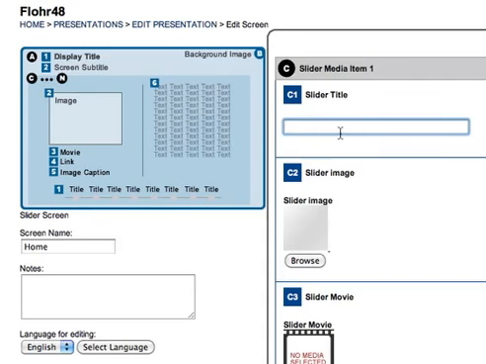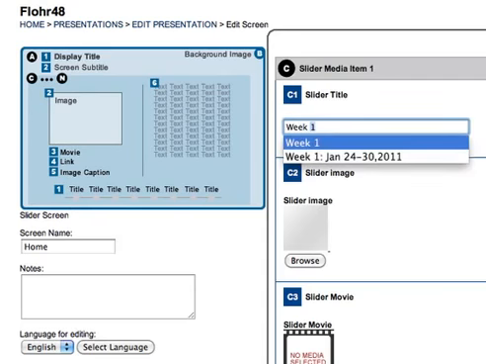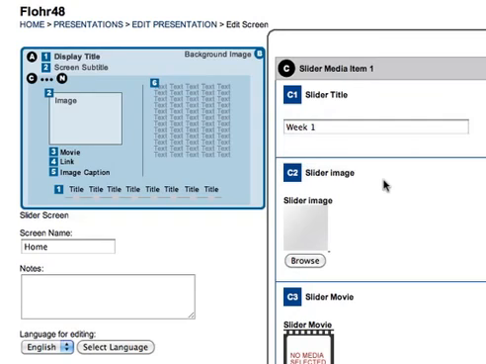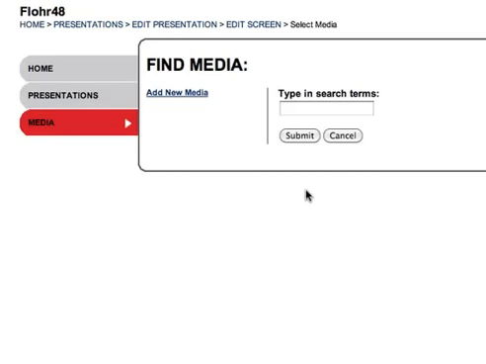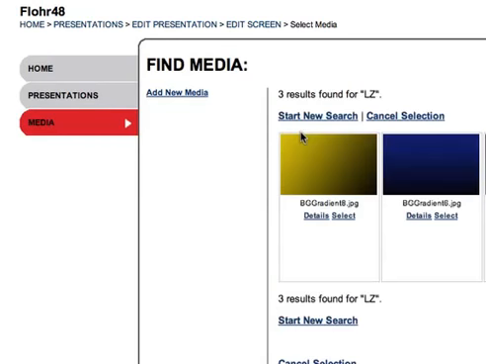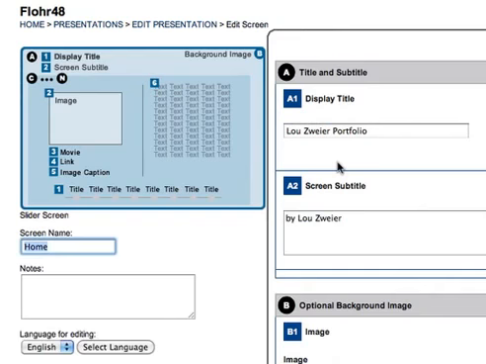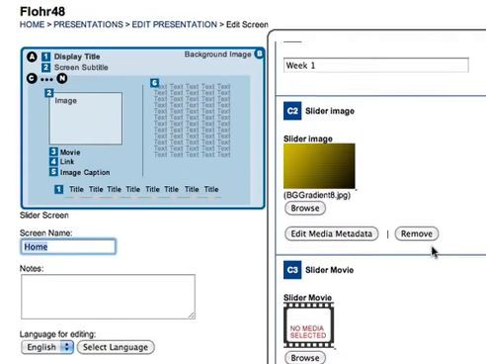So I'll put a title like week 1. And I will put an image. So again, I'm going to do LZ and find my images. Here we are. So this is my image for week 1.